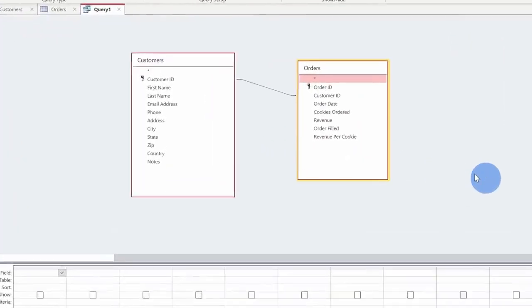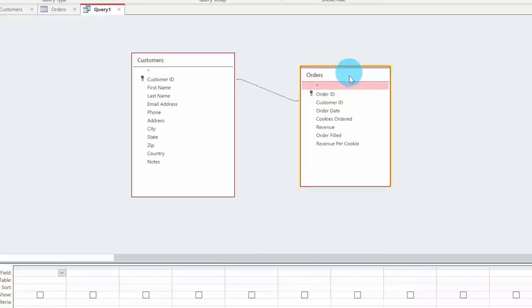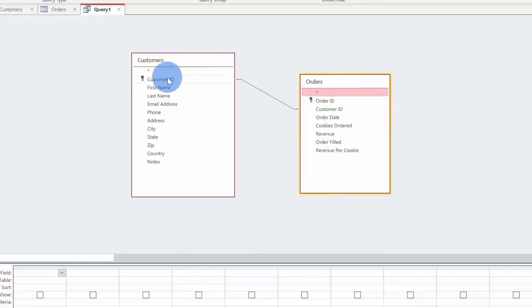In an earlier step, we went through and we defined a relationship between this customer ID and this customer ID. So these 2 tables are connected. So I could do things like, for a specific customer, show me all of the orders because these 2 tables are related. Now, once again, I want to show all orders that haven't yet been filled.